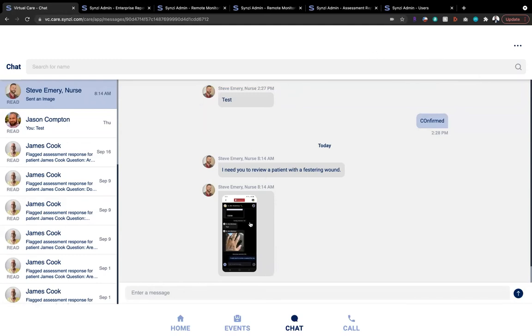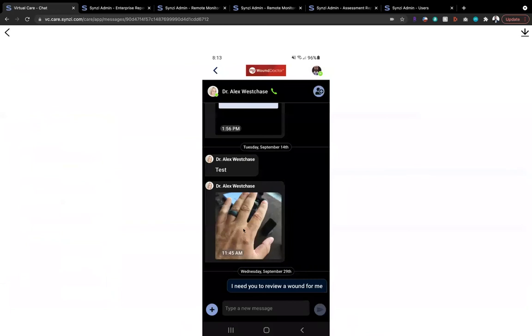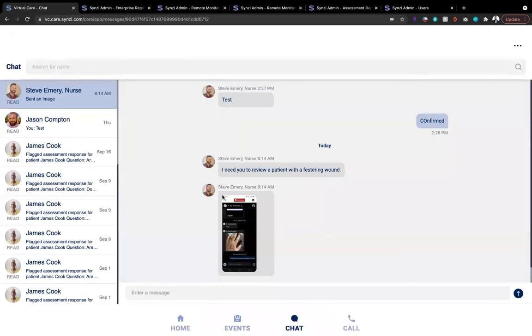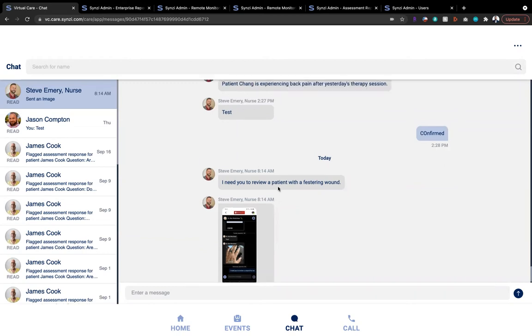But as you can see here with my conversation with Steve, this is a one-on-one conversation. We can share pictures directly. He had sent me a picture. I can download it if I need to. Maybe I want to save it in an EHR, save it in a patient chart somewhere. You can also share PDF documents as well. You can also mark messages as high priority. You can differentiate between just a normal priority and a high priority as well.